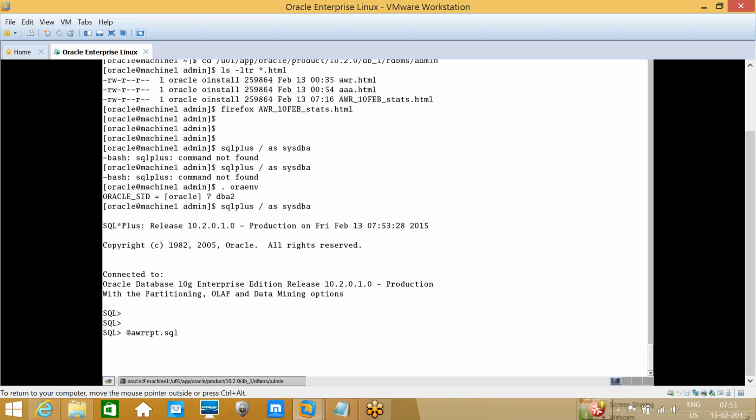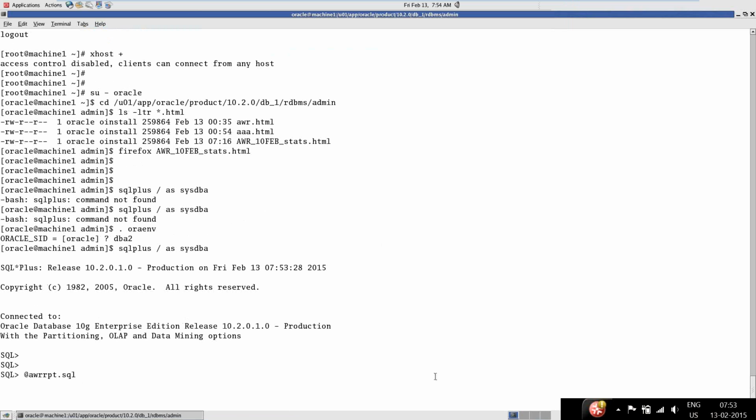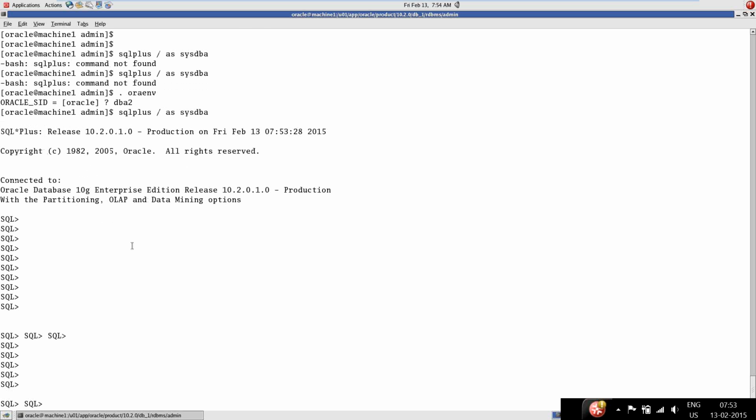You are seeing my screen that I am running AWR RPT.SQL. I think you need to go down because I'm just seeing the connection. I don't know why it is not showing full screen. Let me maximize. Are you able to see now? Okay, now I'm able to see. Just move down.